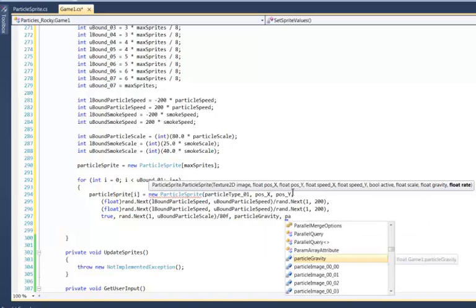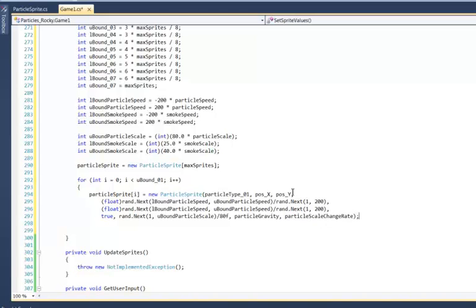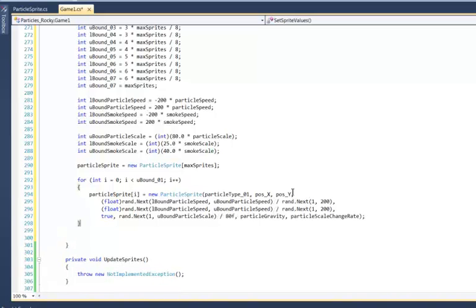And the next one is the rate. And remember, this is the rate of change in the particle scale. So how quickly the particle's getting larger. And that's all the parameters. That's quite a lot of parameters. We've got a lot of randomness in there so that this looks like a true random explosion. So we have our ending curly there, and now we'll skip ahead.